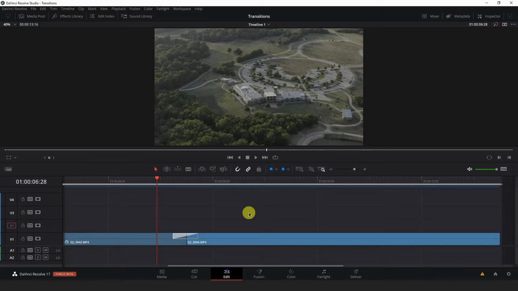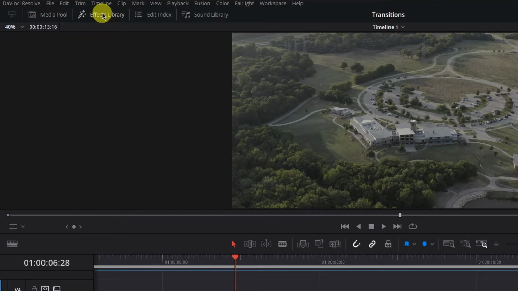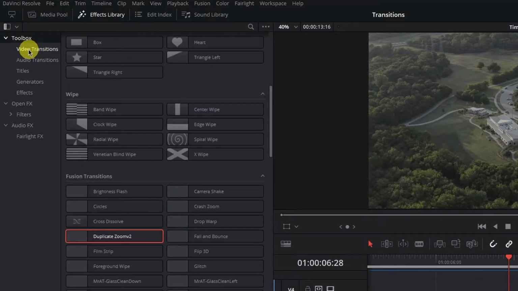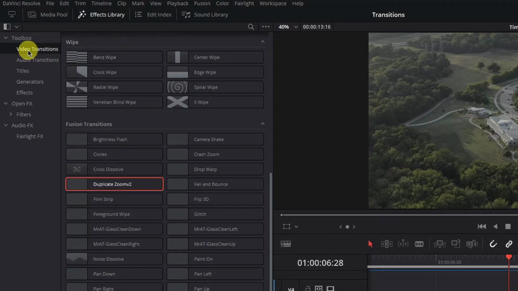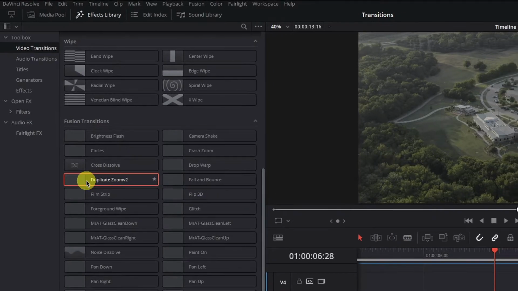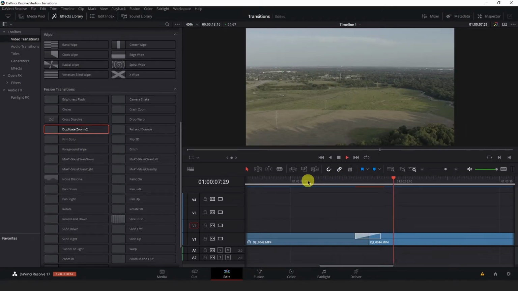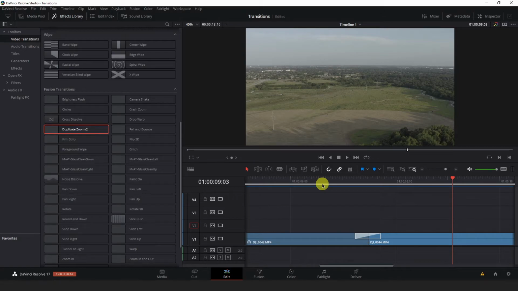If it installed properly, you should be able to go up to your effects library at the top left. Open your toolbox and go to Video Transitions. And under Fusion Transitions, you'll see Duplicate Zoom V2. Now I've already dragged it down on my timeline, but you can just hold left click and drag this like any other video transition and place it on your edit point. And we'll just play it back to test. Great, it works.